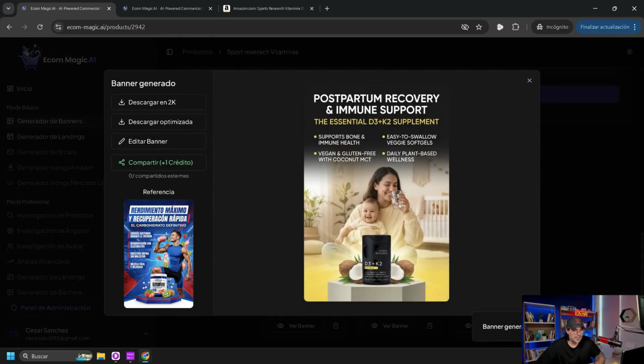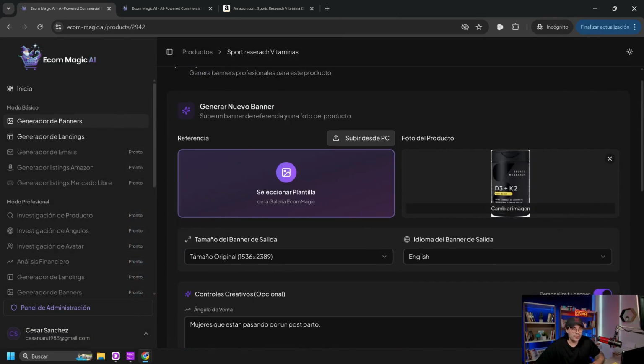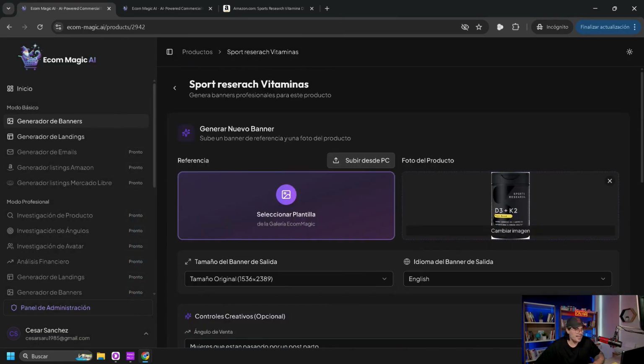Look, postpartum recovery and immune support. The essential D3 plus K2 supplement supports bone and immune health, easy to swallow veggie soft gels. See how it respects absolutely everything here. And obviously it delivered a banner adapted to the sales template that we gave it as input. And basically, that's how our banner generator tool within EcoMagic AI works.